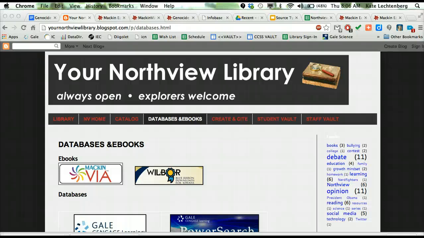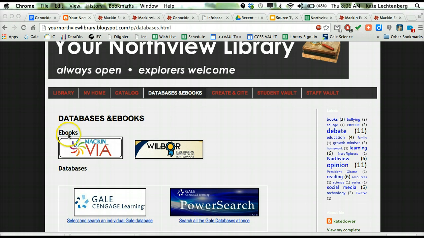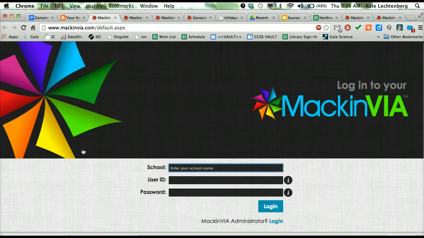So let's talk about how to use an index when you are reading a book for research purposes. I'm going to show you on an ebook, but it will work the same in print. You're going to go to the Northview main page to find our ebooks, and then click on Media Center, and then Databases and Ebooks. And right here, eBooks, Mac, and VIA is where we keep all of our ebooks. They're also, or they will be soon, accessible through the library catalog as well.